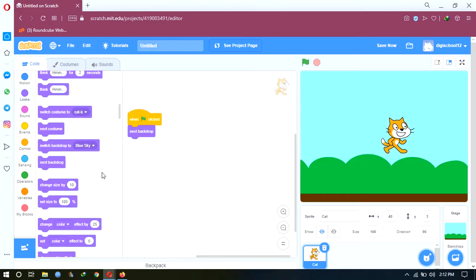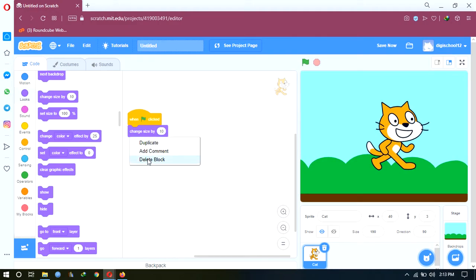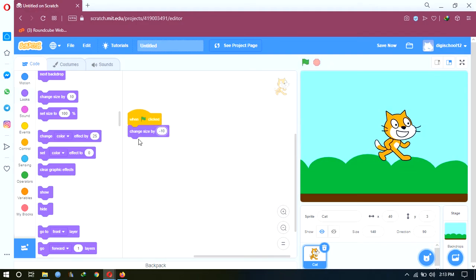And the next thing in looks is we have change size by 10. Let's delete this. We can change the size by 10, which means it will get 10% bigger. Again, if we go on pressing this, it will go on increasing by 10%. If we want to decrease it, then we type minus 10, then it will go on decreasing. So basically this is used to resize the sprite accordingly. This also resizes the sprite. From here we have already seen how that is done.